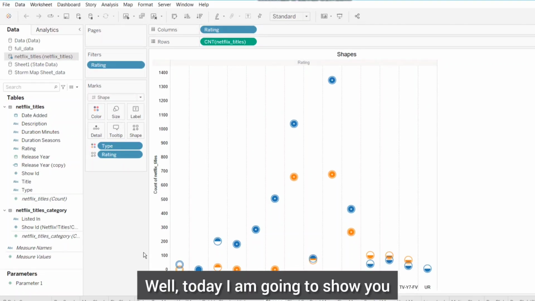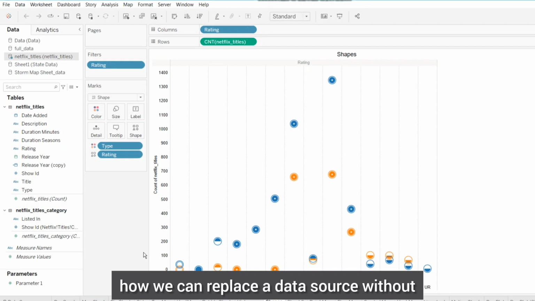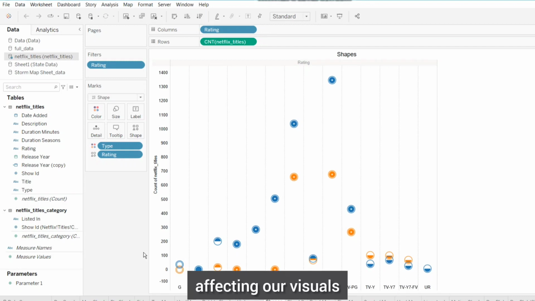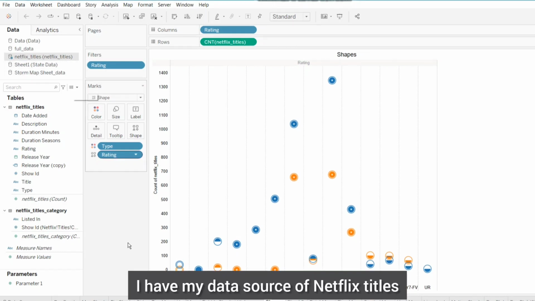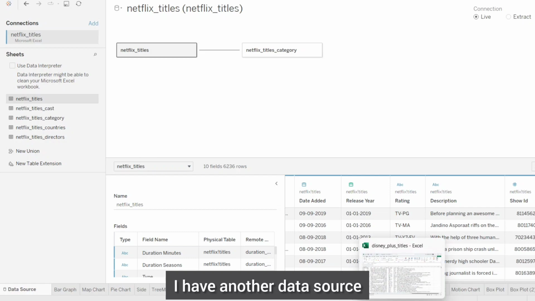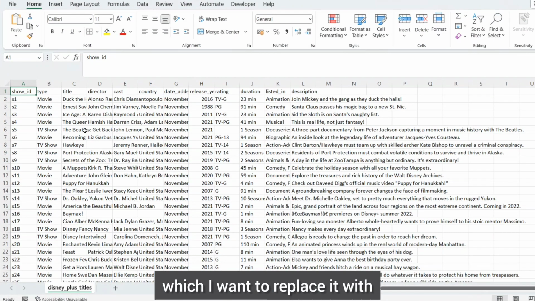Today I am going to show you how we can replace a data source without affecting the visuals which are already created by that data source. Here I have my data source of Netflix titles. I have another data source which I want to replace it with.